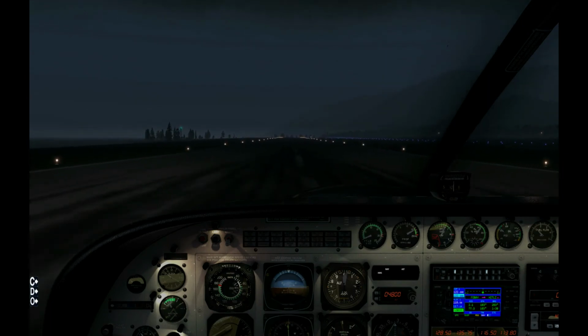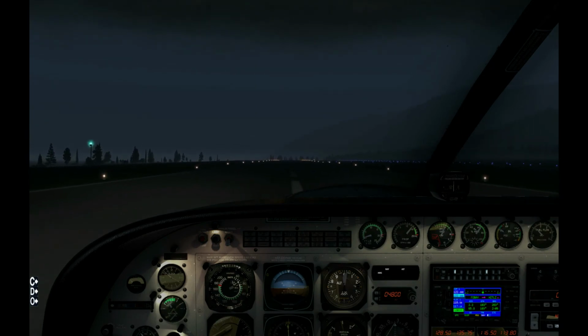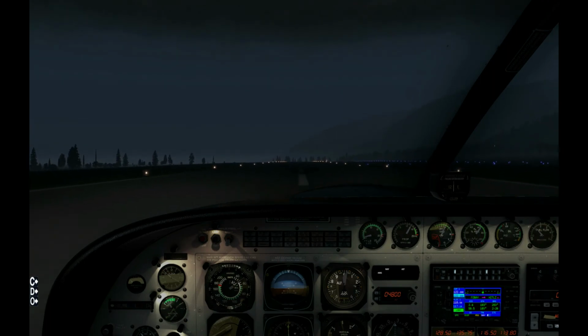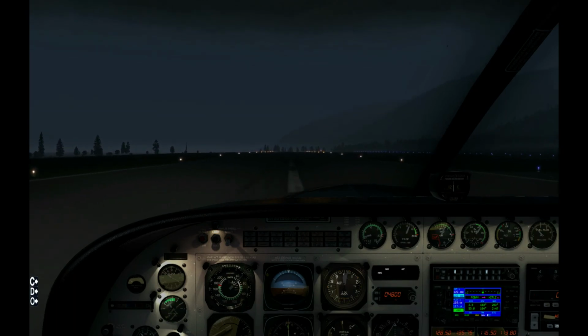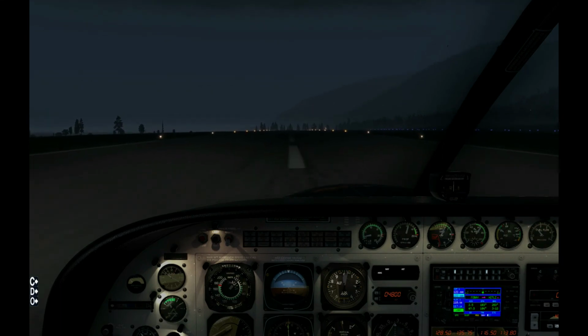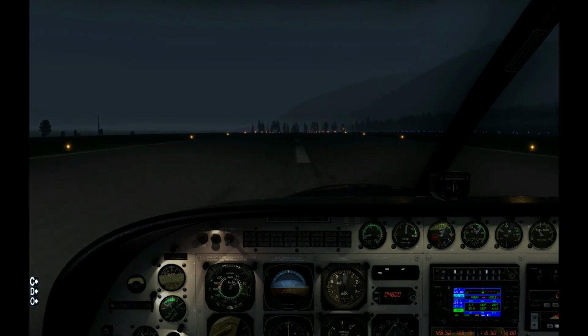About 500 feet down. Keep that nose wheel up as long as possible. Utilize the aero braking to save the brakes. Retract the flaps, we're down to a safe taxi speed. We'll take it all the way to the end.